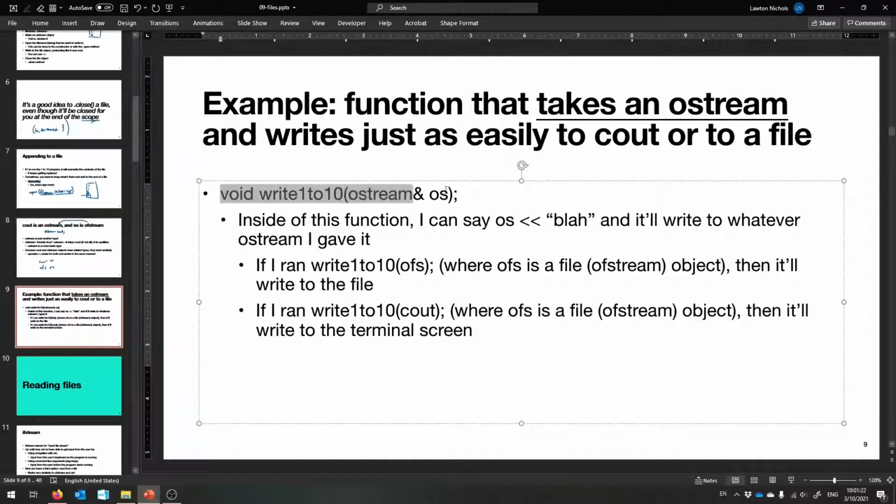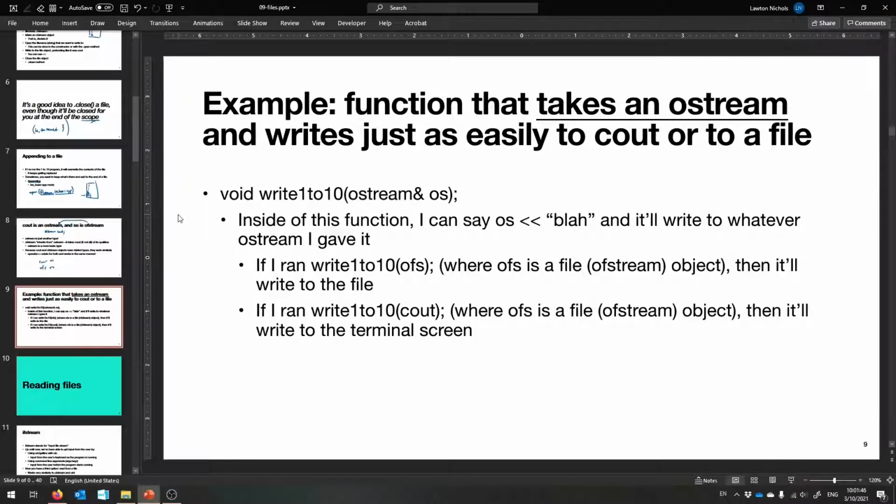So I can make this function, void write 1 to 10, and I can give it an Ostream reference, because why not? And I can write to this Ostream, and I could pass along just as easily a file, or I could pass along Cout itself, because they're both Ostreams. They both inherit, and so I can treat them like Ostreams. That's the beauty of everything going on here. These types are all interrelated.